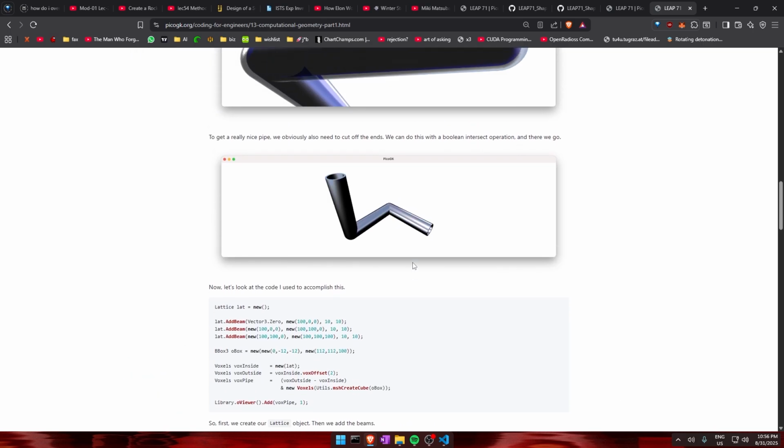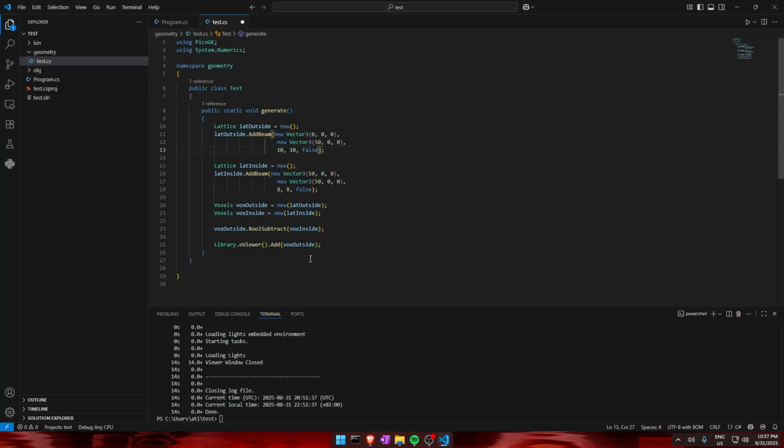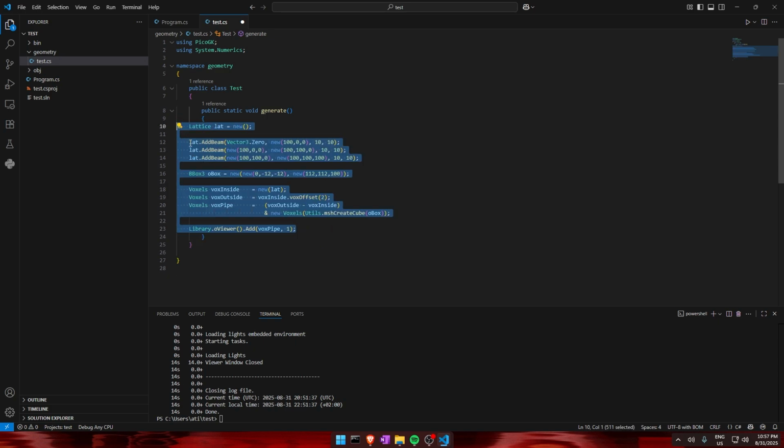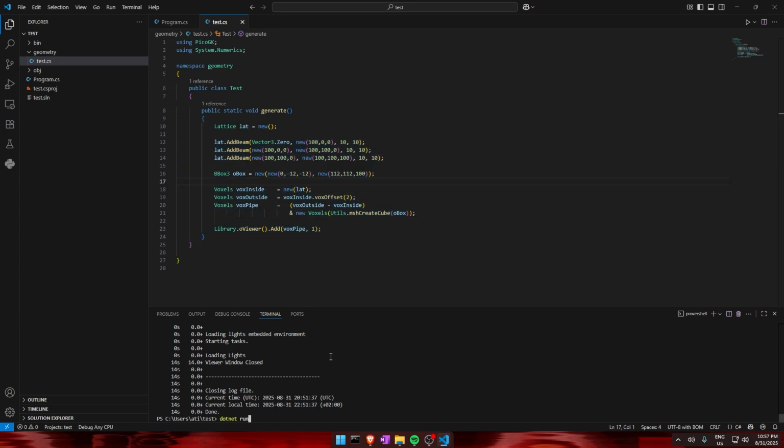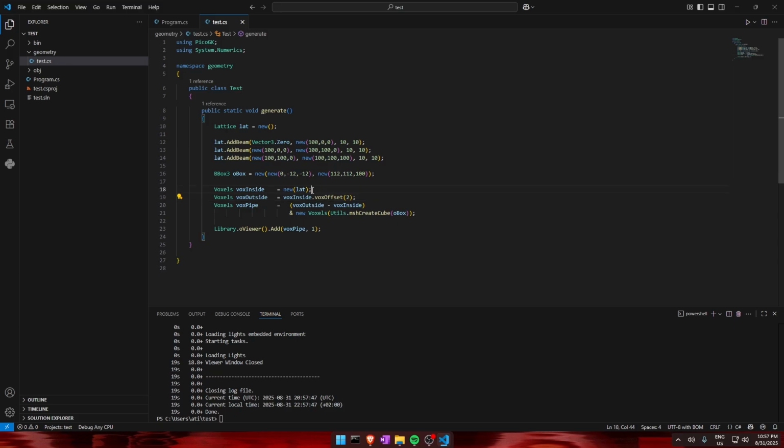But yeah, these tutorials are similar to the previous ones, just Lin introduced this offset function, so you can create a pipe in a slightly different way, so we can visualize that ourselves. There we go, we have a pipe. It has round edges. So what we actually do here, we make a new lattice, and inside this lattice we fill it with 3 beams, as you can see, and we create voxels out of this lattice.